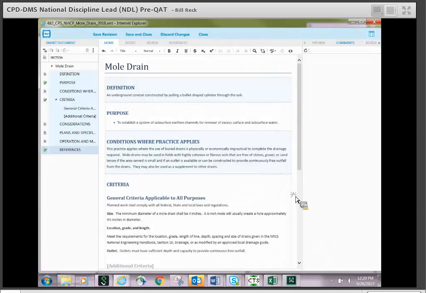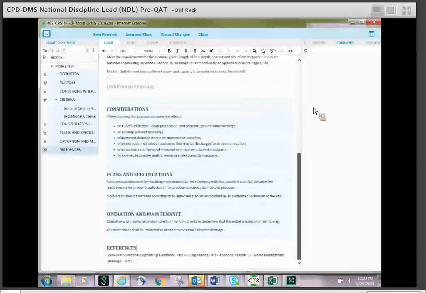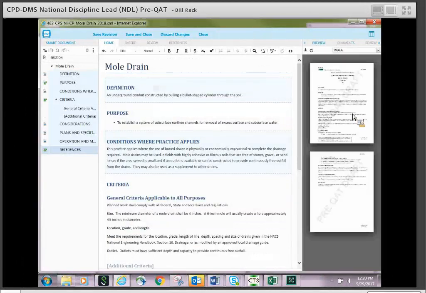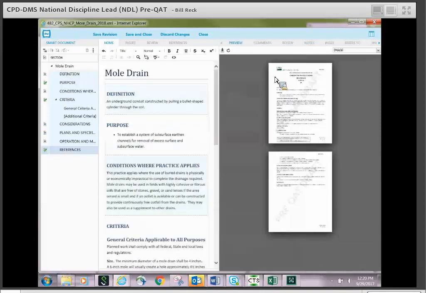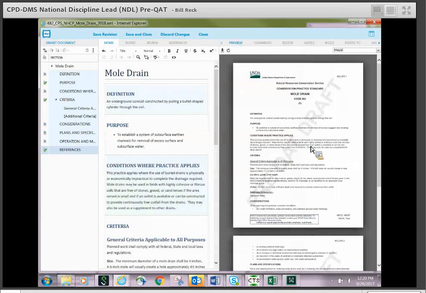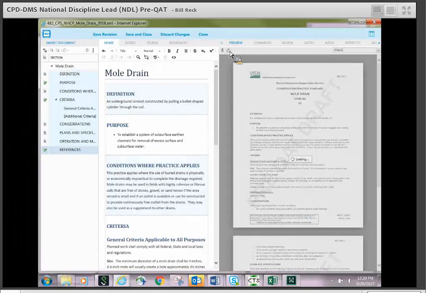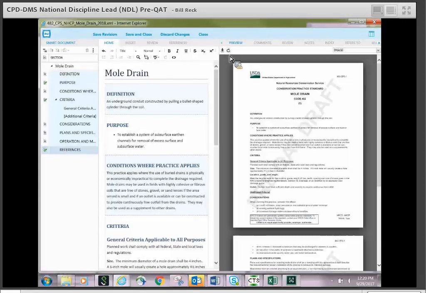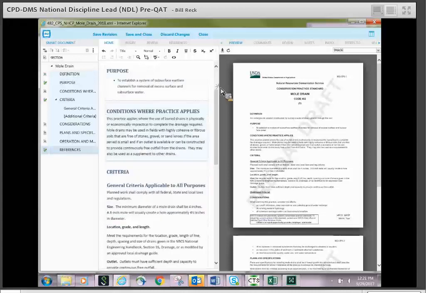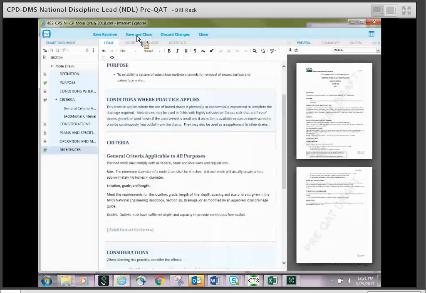All right, I've gotten the document like I want it. It's ready for our quality assurance step. If I want to get a look at what the standard looks like, I can look in the preview pane. If there's changes in here that you made over here that it looks like they're not there, you can click on the refresh button, and it'll refresh the document for you. All right, so once I've got it like I want it, I'm going to hit save and close.